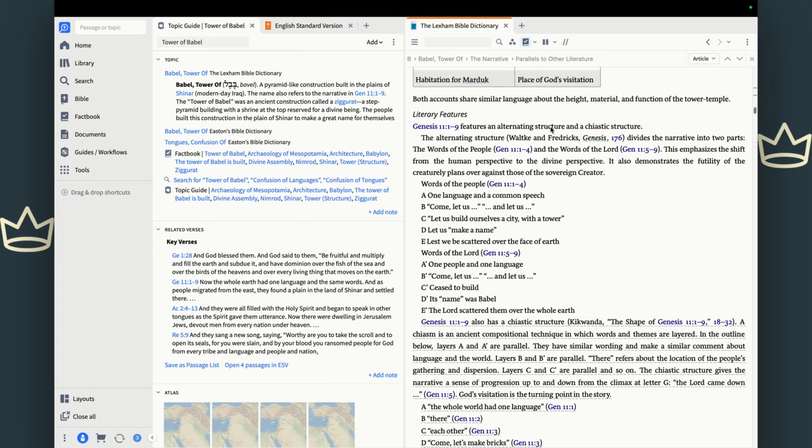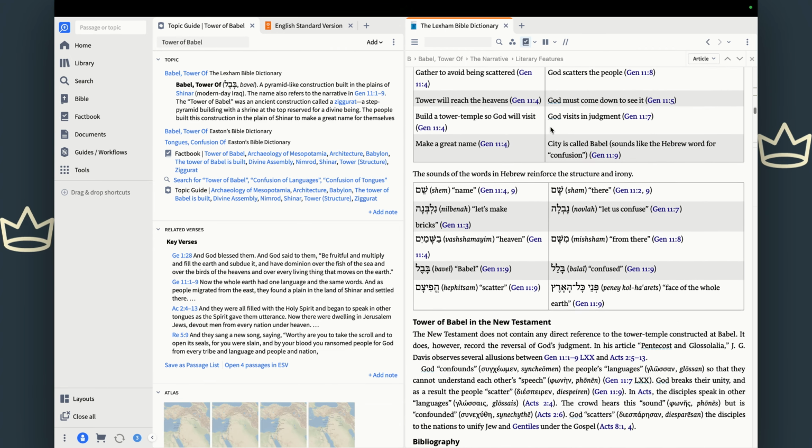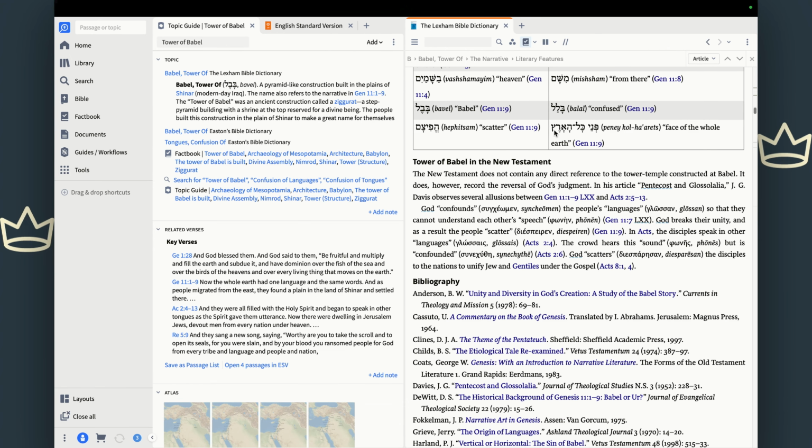Depends on how much time you have or how deep you want to go into the Tower of Babel. But here's an interesting entry here. New Testament does not contain any direct reference to Babel, but it records the reversal of God's judgment. Where's the reversal of Babel? Pentecost, Acts chapter 2, where people were trying to unite in Genesis for the wrong reasons.